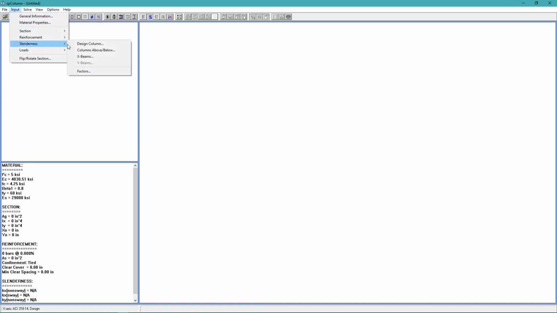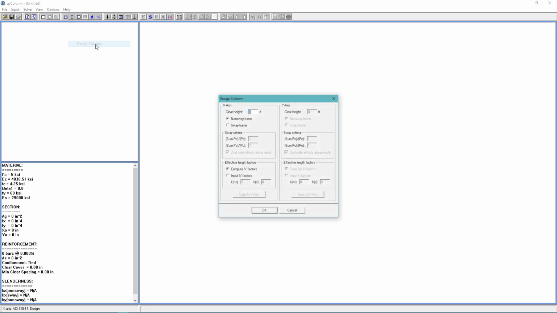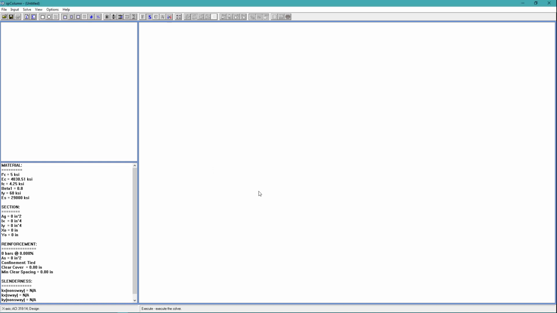Alright, back to the input menu. Choose slenderness, design column. For the clear height, we're going to have 16 feet. We're going to choose sway frame. And for the sway criteria, we're going to use 28.67. And we're going to use 27.33. And select compute K-factors and choose OK. Alright, back to the input menu.